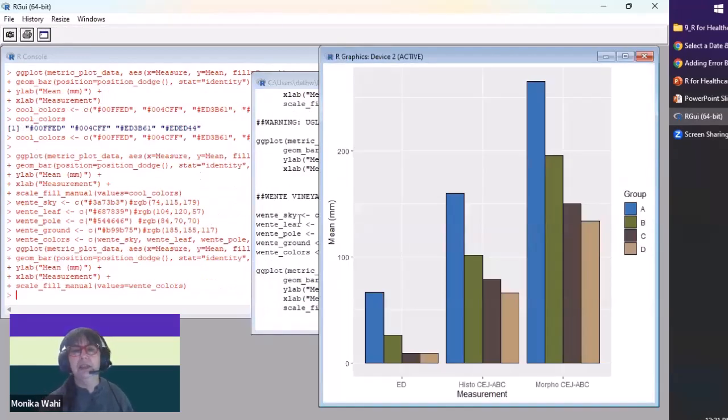So you can see here, here's the sky, the leaf, the ground, I guess, the pole. Maybe this is a pole. I'll have to go to my webpage, right? But see how this created sort of a new, nature-inspired palette.